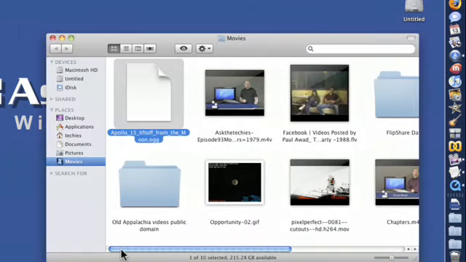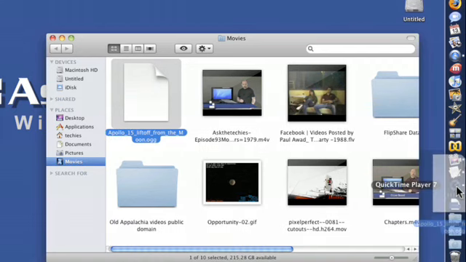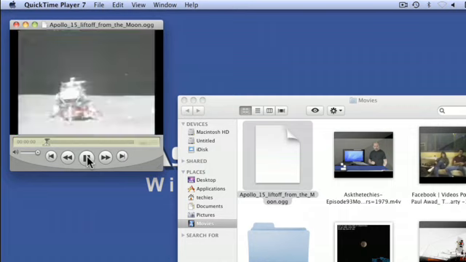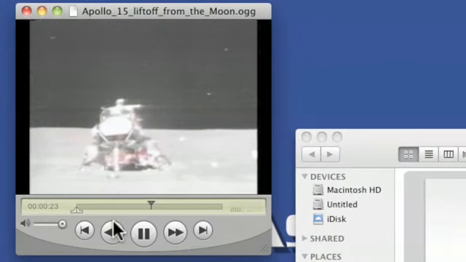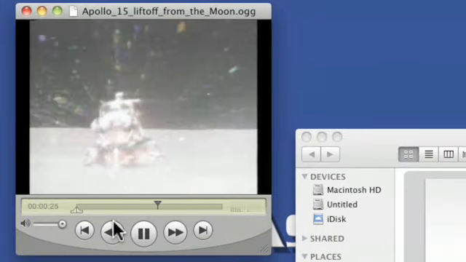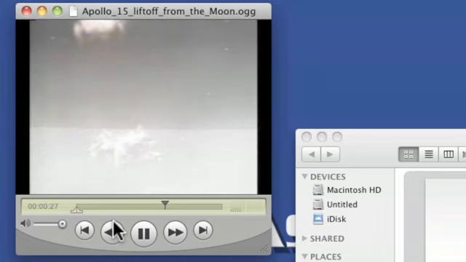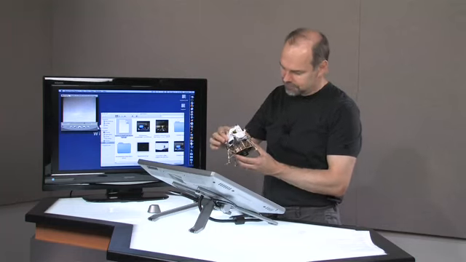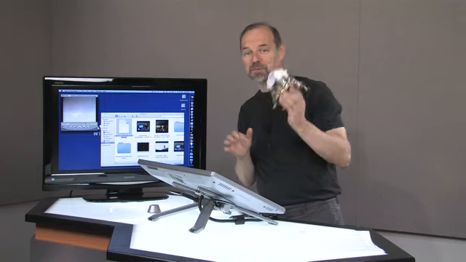Okay. Now, when you go to your movies folder, and there's that OGG video, that Apollo liftoff that I downloaded earlier, I can drag that on top of QuickTime 7, and it opens up, and now this will actually play. And you can see it's going to blast off here, the top part of the lunar lander. Liftoff, automatic. There it goes. Oh, sorry. Little model that I made up.